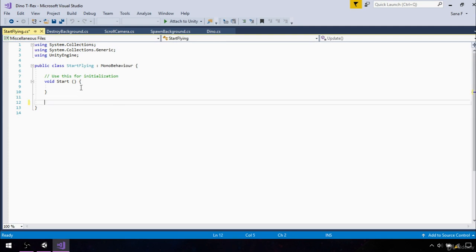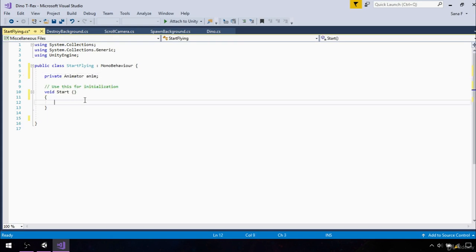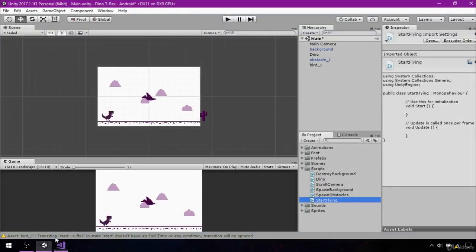We can delete the update method. And we have to add private animator. And in our start method, we will say anim equals to get component, animator, and we will say that anim sets trigger to start. Let's save it. Now let's go back to Unity.